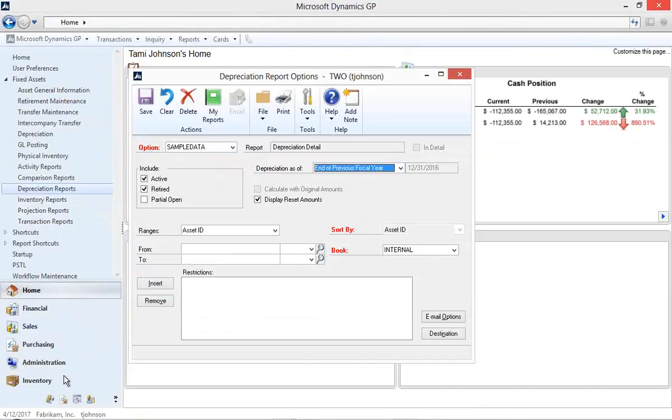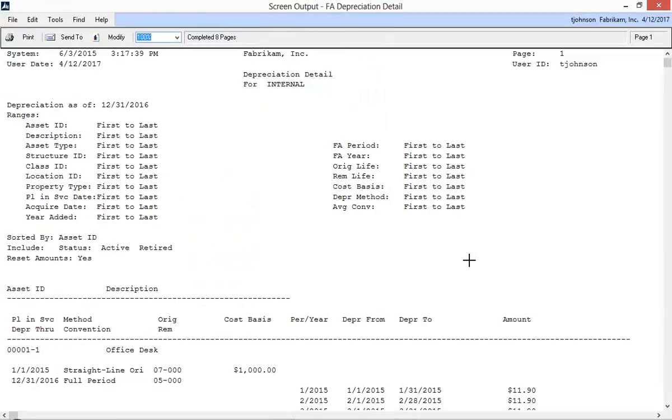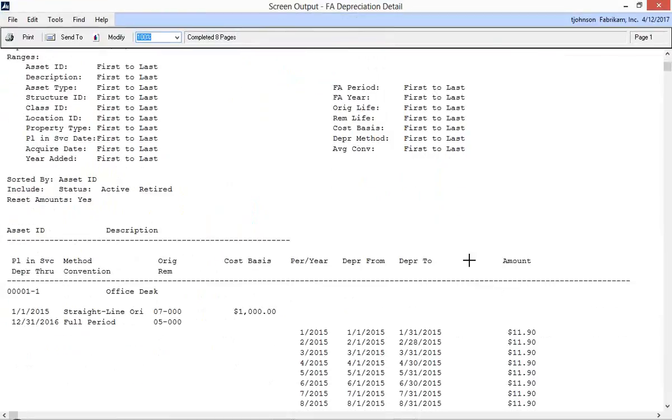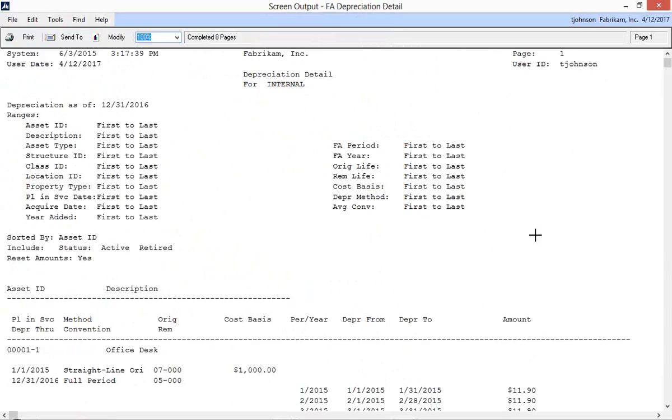Now I'm in 2017, and I've indicated that I want to see the depreciation detail as of 2016. And so if I print this report, there it is, 15 and 16. No 17. And we know that we've run January, February, and March in 17. So historical depreciation is now available in GP.